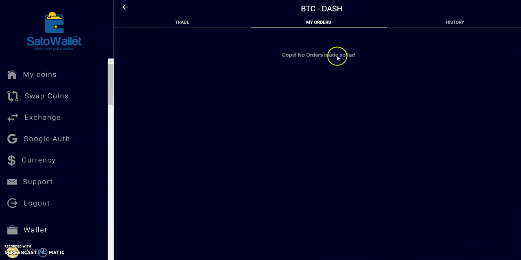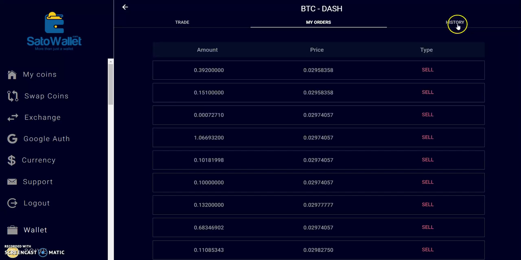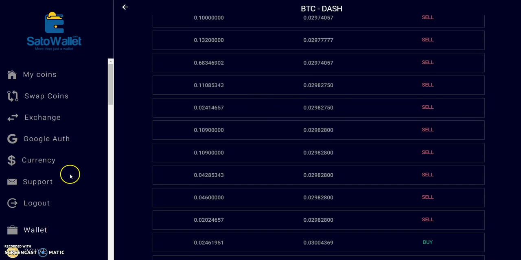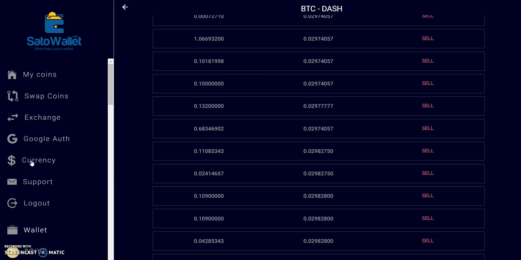Here is the list of orders. If you make an order and you don't really intend to go further, you can just click cancel. There will be a cancel function here on the order. And here is the list of trade history.